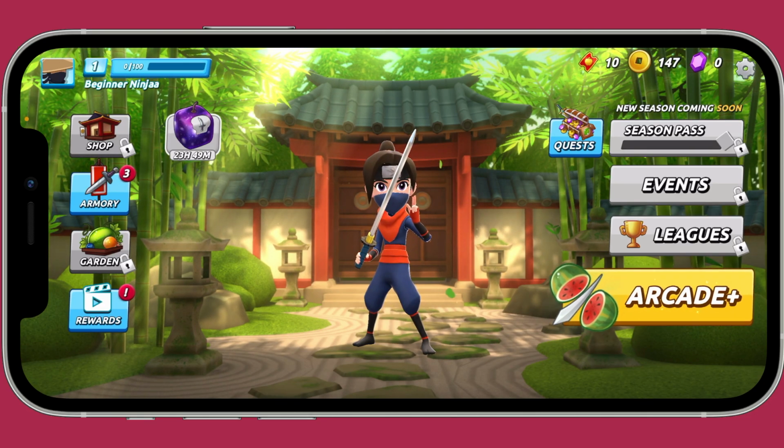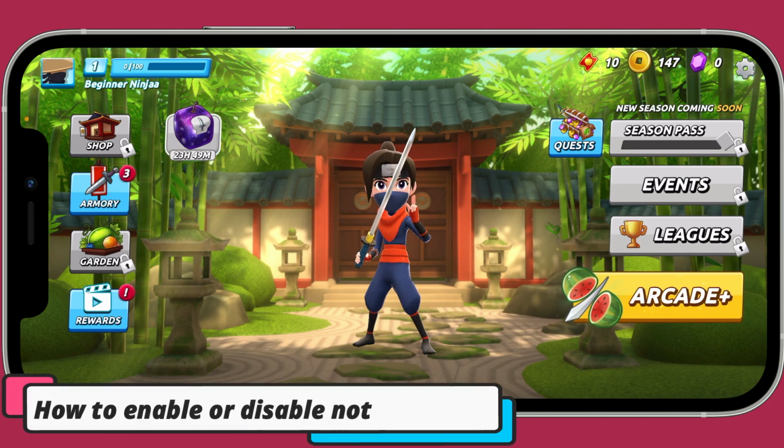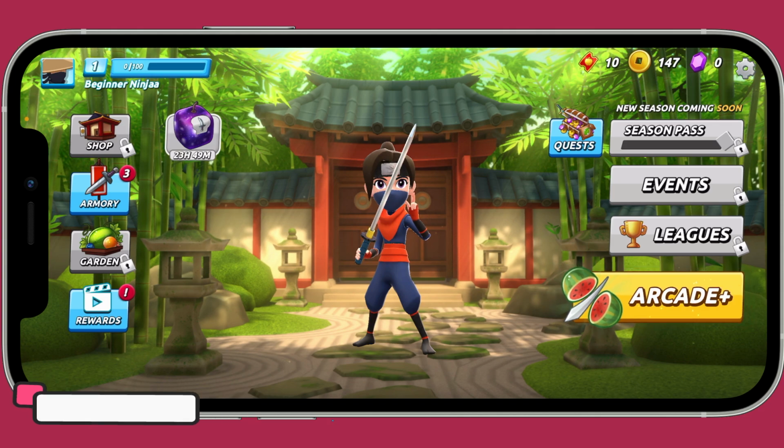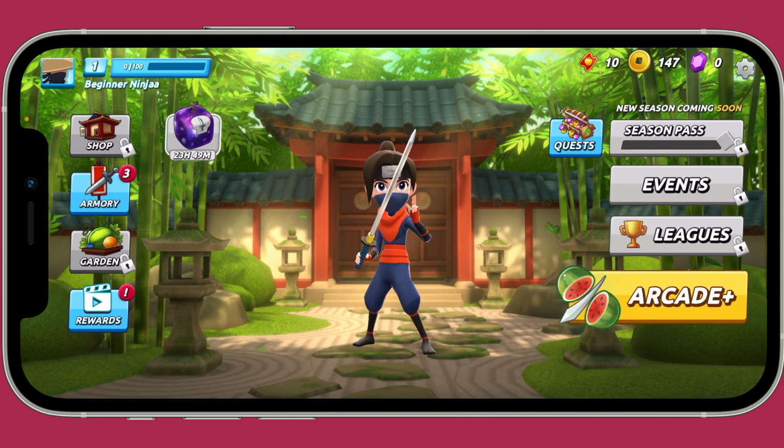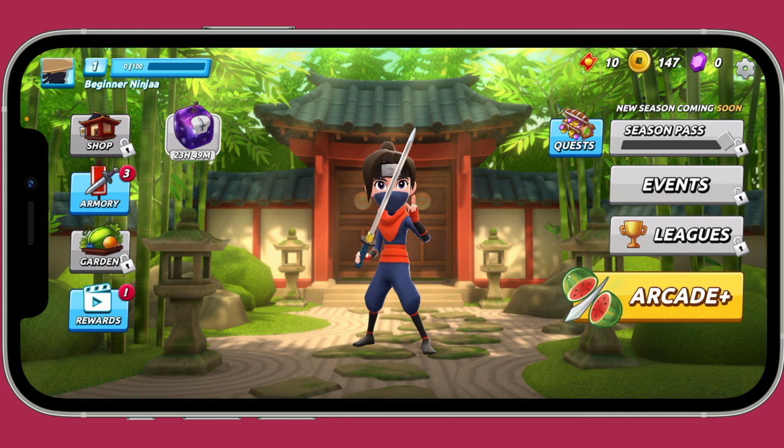In this video, we will be learning how to enable or disable notifications from your Fruit Ninja 2 application using your mobile device. So without wasting much of our time, let's dive into the video.